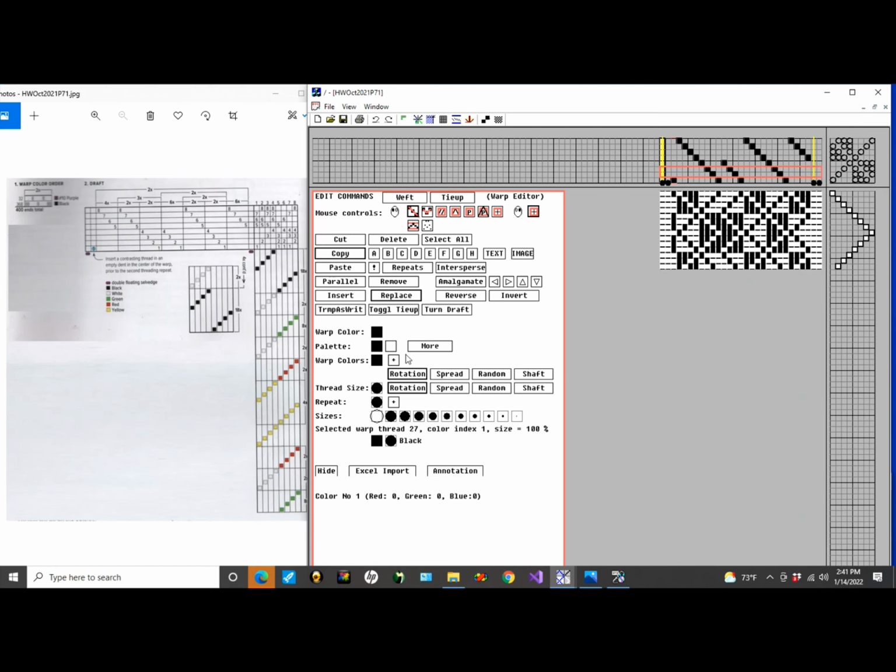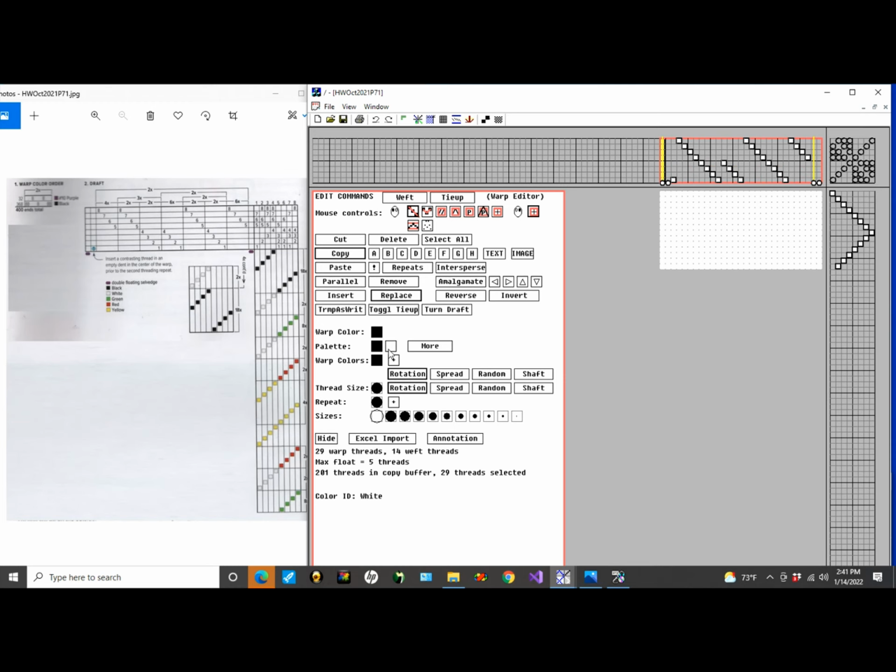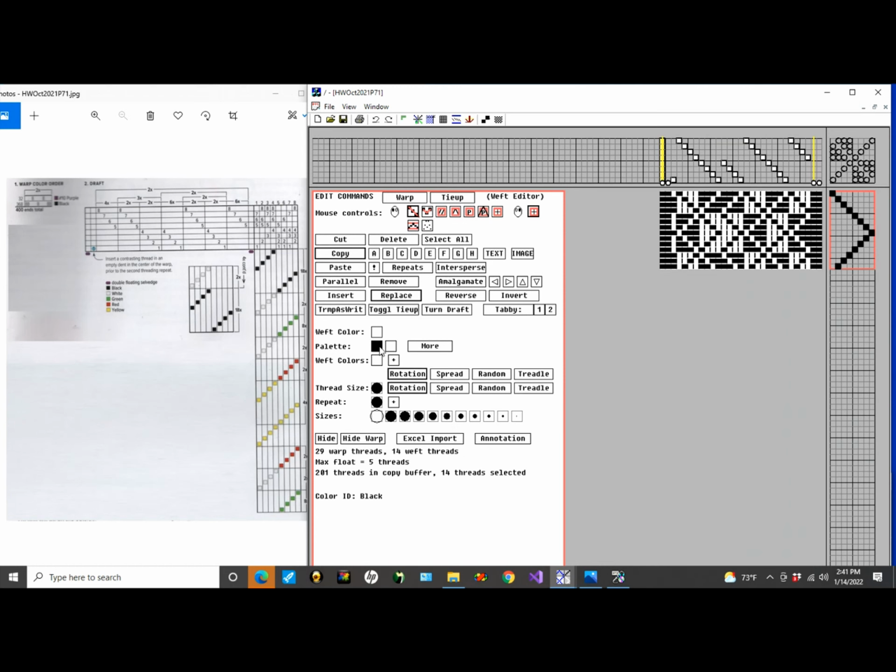Now the other thing I'm going to do is select all those, and for the moment I'm just going to set them to a weight thread. And let me set the weft to black just for what we're doing. That's going to be a little bit easier to deal with. Now, let's go ahead and start setting up the repeat structures.